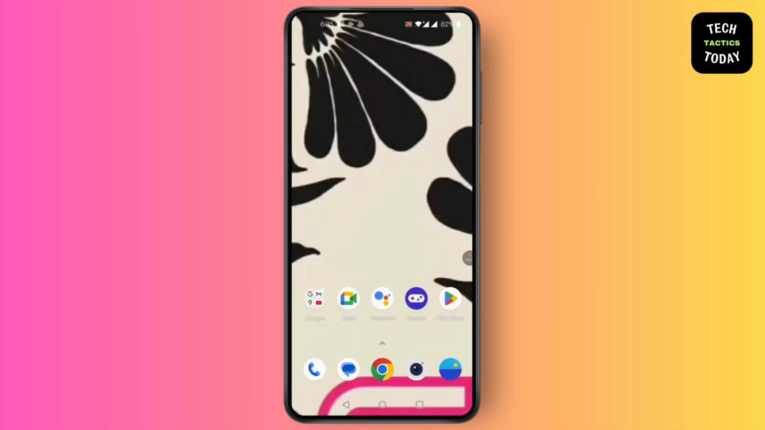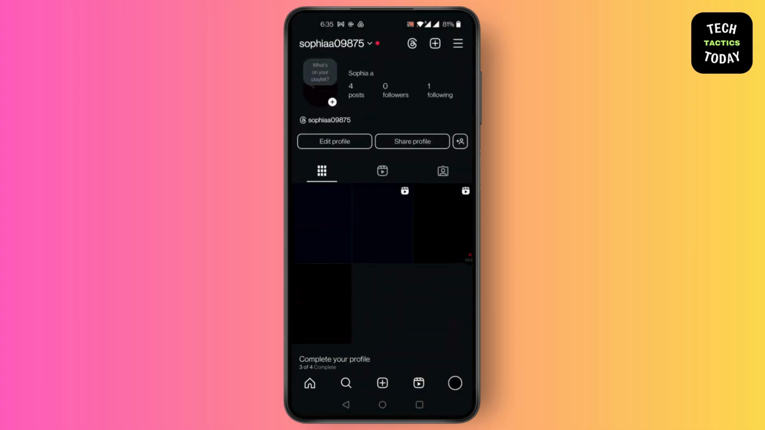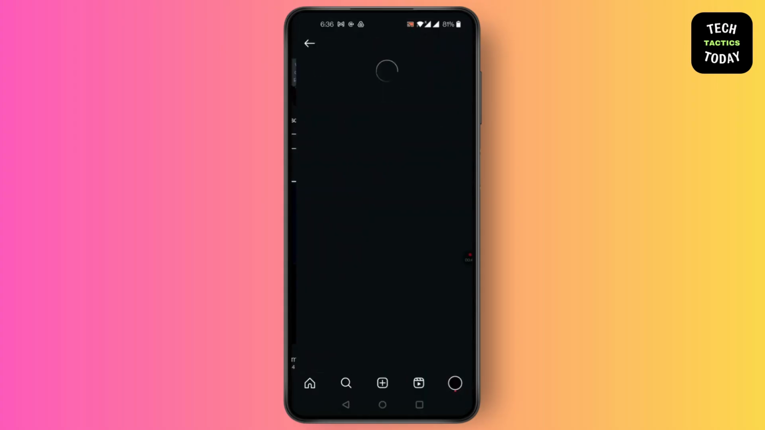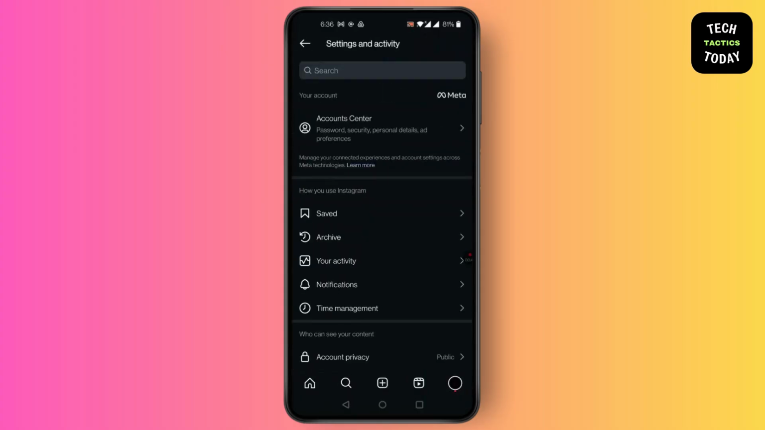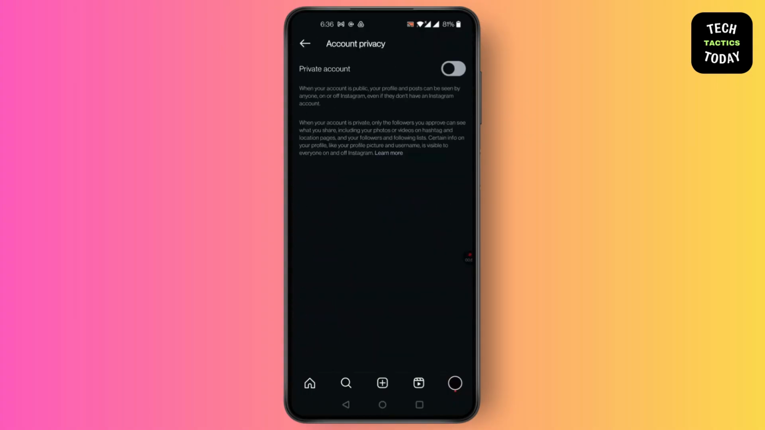First, open Instagram. Log into your account and then click on your profile located on the bottom right corner of your screen. Then simply click on the three lines on the top right corner of your screen. In here, scroll down to Account Privacy. Below Private Account, you'll find the Profile Picture Expansion button.